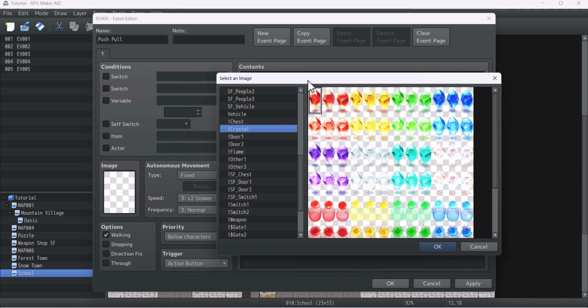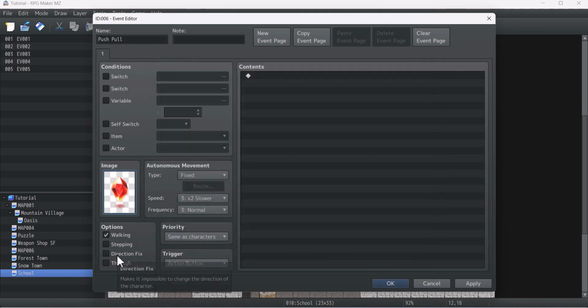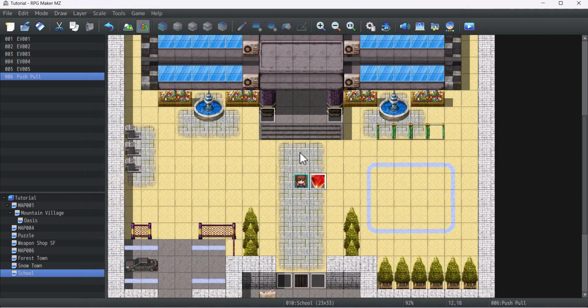Just a tip, if you make a sprite for an event that will be able to do a push-pull mechanic, I suggest you create two versions of that sprite. Just like this crystal, it has the non-glowing version and the glowing sprite. We can use the non-glowing sprite as the regular sprite, and the glowing sprite as the sprite that is used in the push-pull mechanic. This will give the player the visual cue that they are already on the push-pull mechanic, which is really good. So I'm going to use this crystal as the sprite, and because the sprite is not complete, I think I will just turn on the direction fix. We click apply, OK, and our movable object is ready to be used.